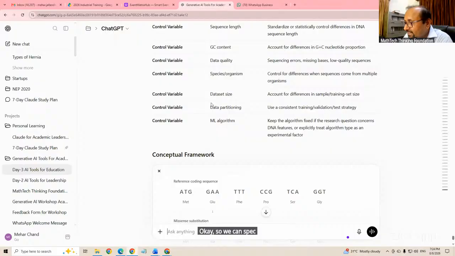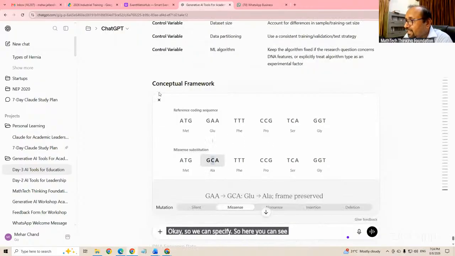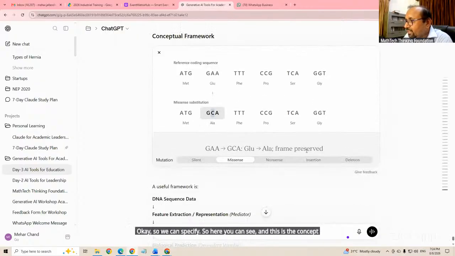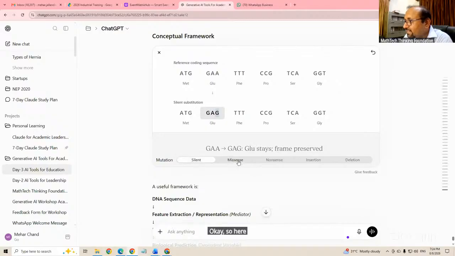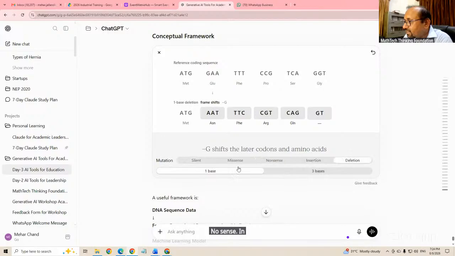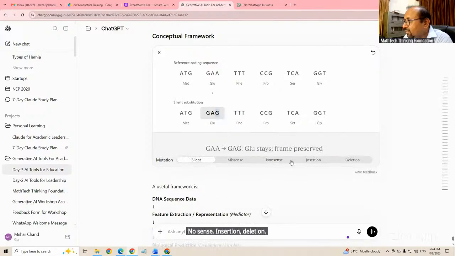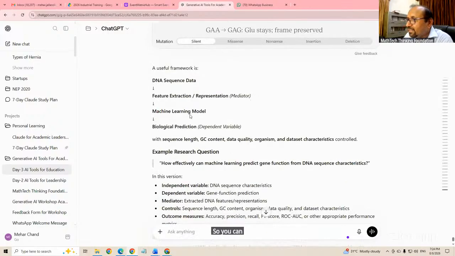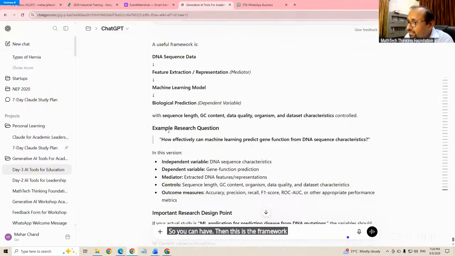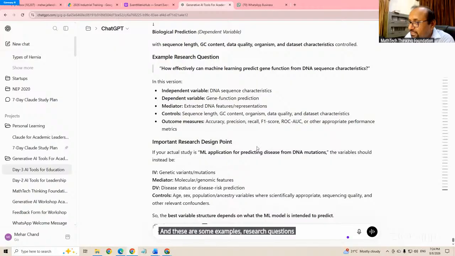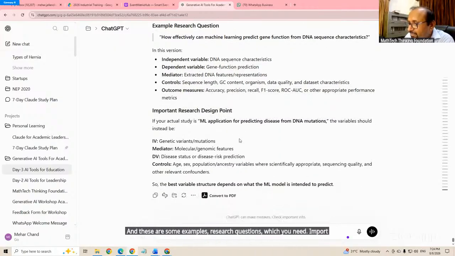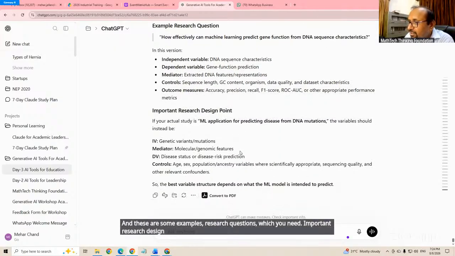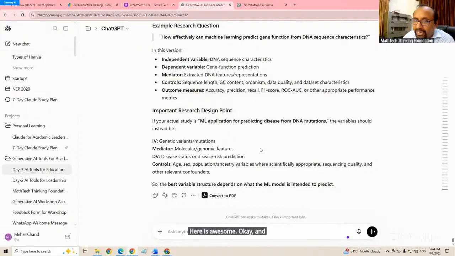So here you can see, this is the conceptual work. These are the changes: nonsense, insertion, deletion. Then this is the framework, and these are some example research questions which you need. Important research design is also here. Okay, and you can use it.